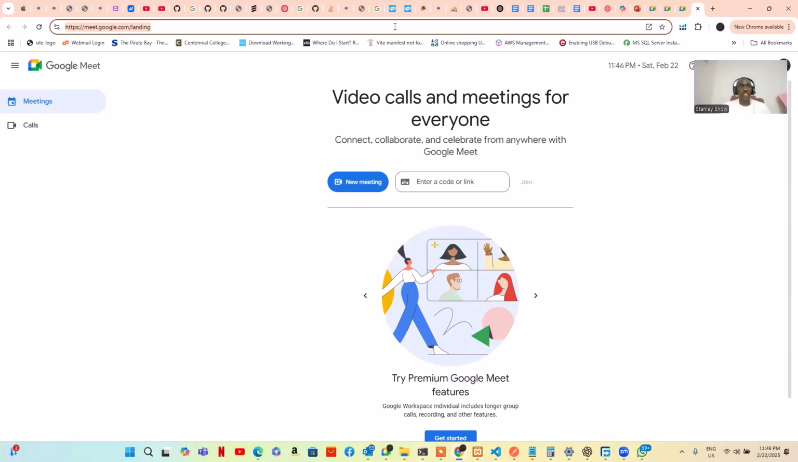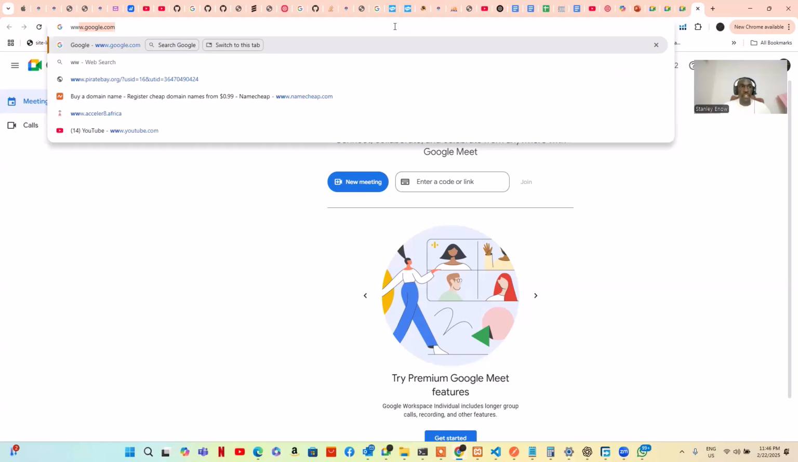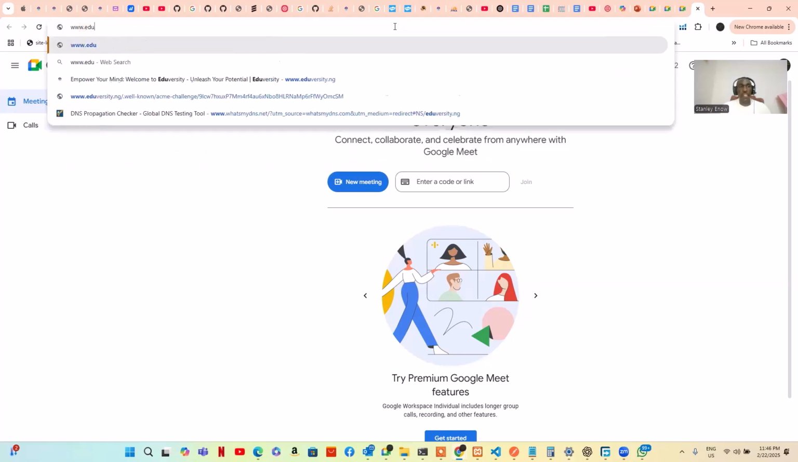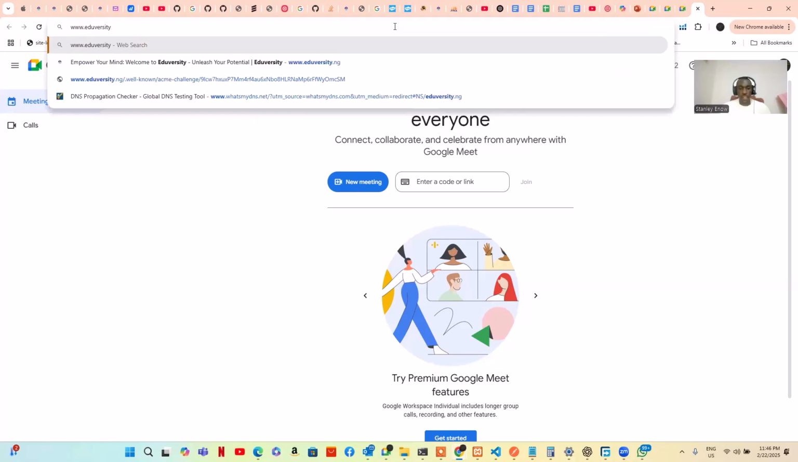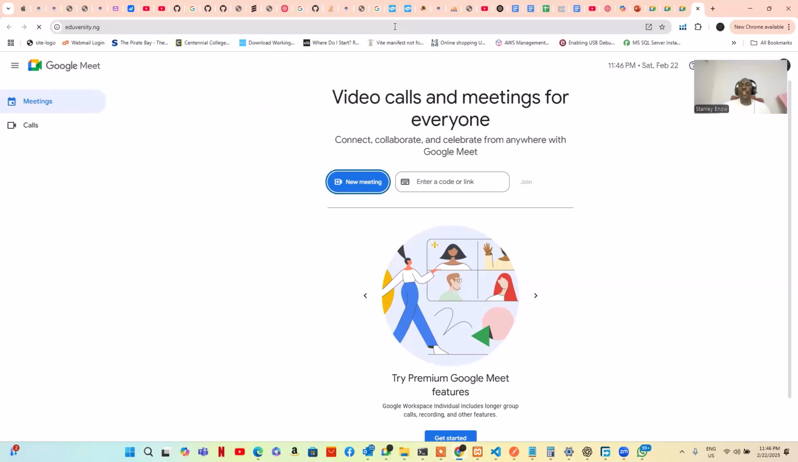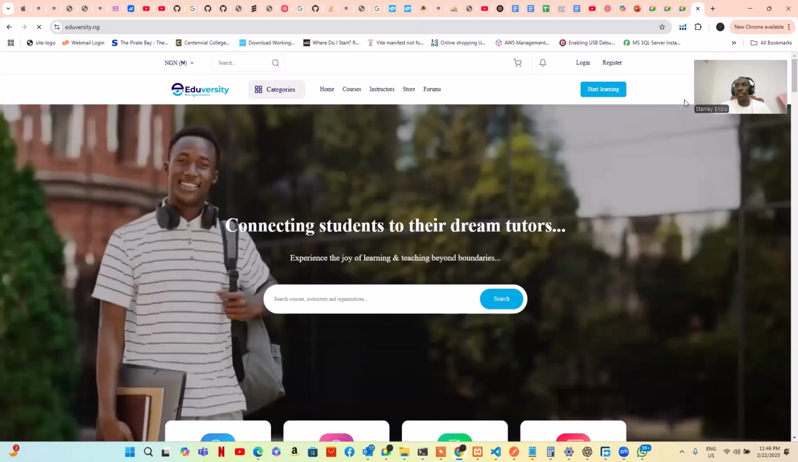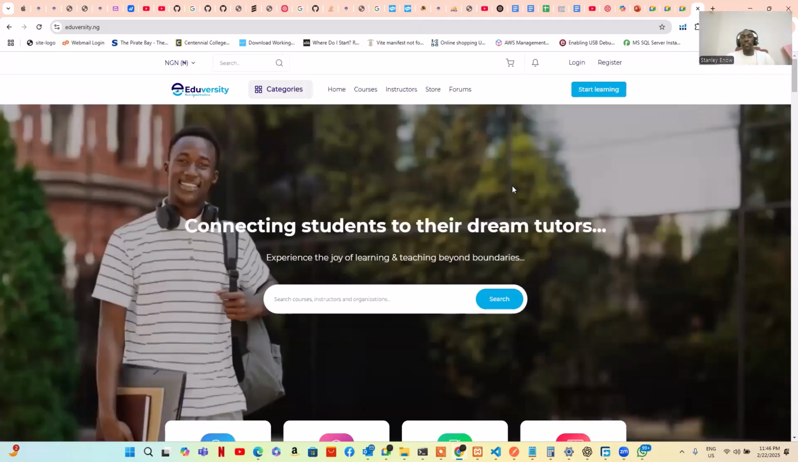All you need to do is go to www.eduversity.ng, and once you get on the platform, it takes a few seconds to load, and you'll be able to see the platform like this. Now, navigating through the platform, you have a search feature here that enables students to search for courses.